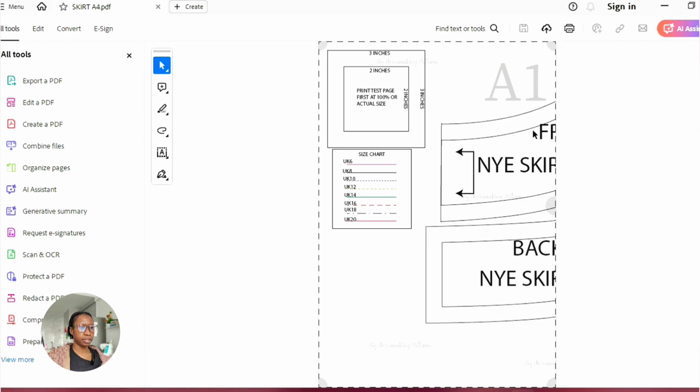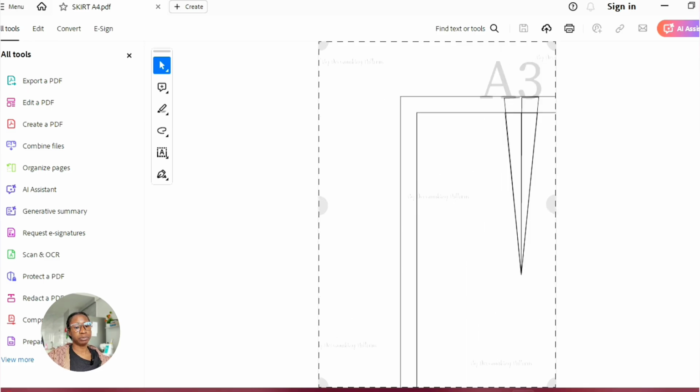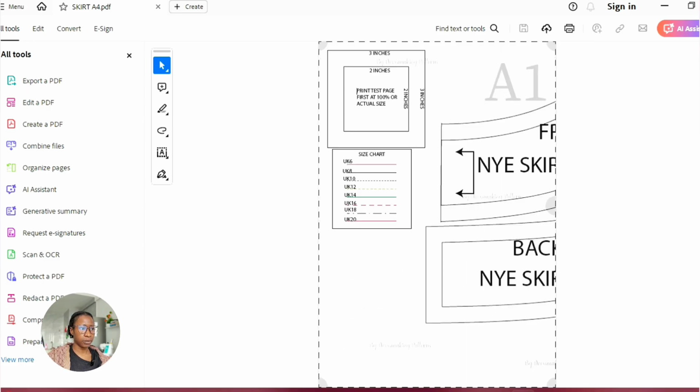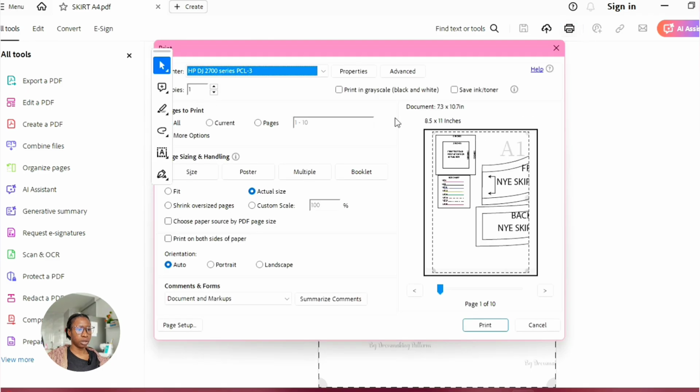All right, so this is the pattern we just created and put in an A4 paper. So this is what it looks like. Okay, now let's say we want to print this. I'm printing mine later, not now. We're going to go to the print icon here, click on it. This is what the setup will look like when it's time for you to print. So as you can see, this is the paper pattern piece here.